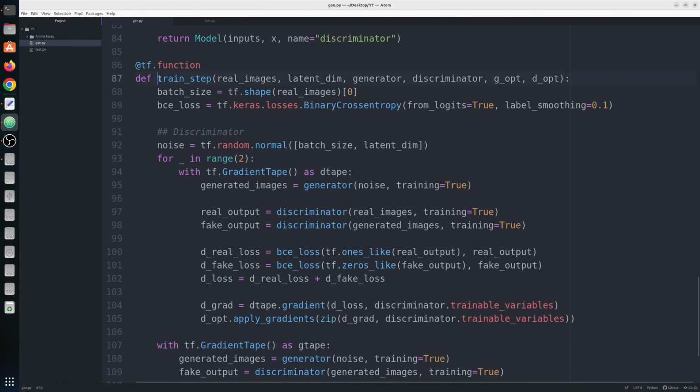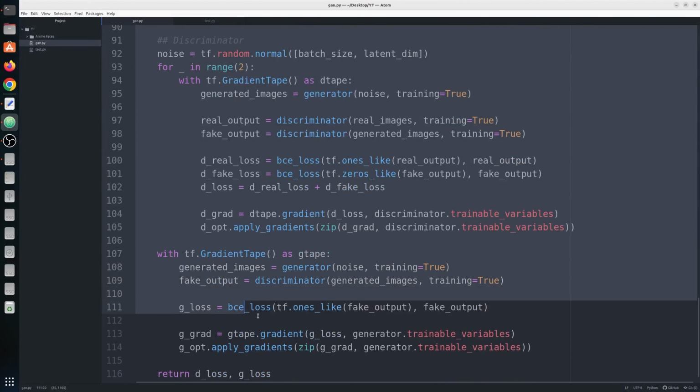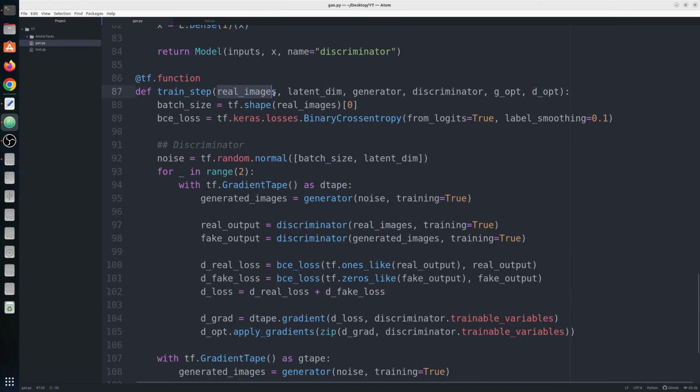So first of all, the name of the function is train_step. This entire function is basically a single epoch, and it gives you the discriminator loss and the generator loss. So it takes real images, then latent dimension, generator model, discriminator, and then the optimizer for the generator and the discriminator. First of all, we will have the batch size. What is the batch size here?